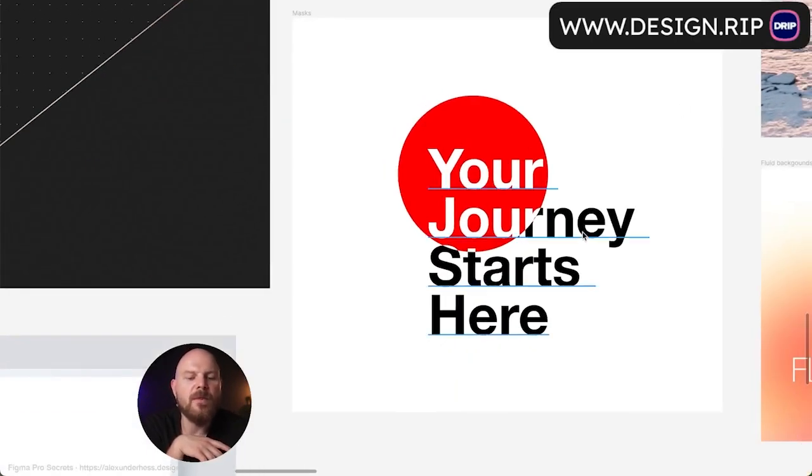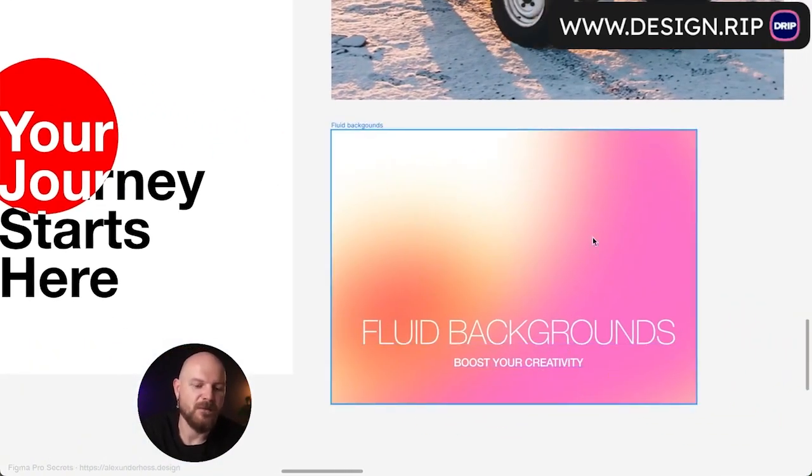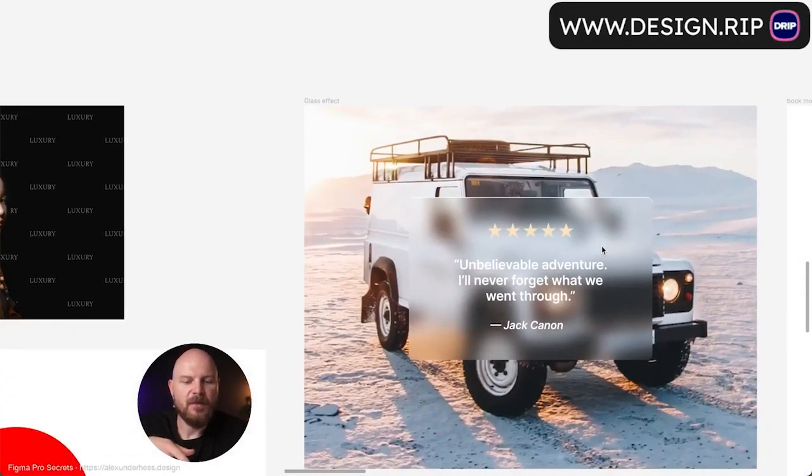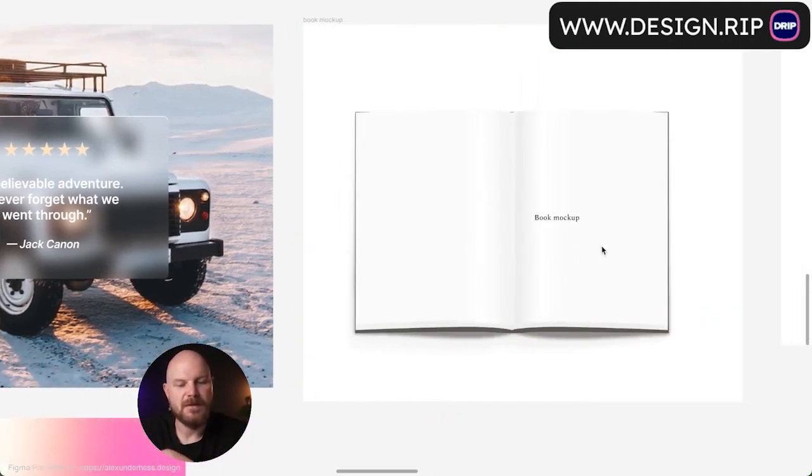You will learn how to work with masks to show that some part of the text is on one background and another one is on another background. How to create fluid backgrounds. What is fluid? It's like when you have these mesh gradients, but at the same time they're moving. You will learn how to create glass effects for different purposes, whether you are creating them for content creation or for your websites or mobile apps. You will learn it from this module as well.